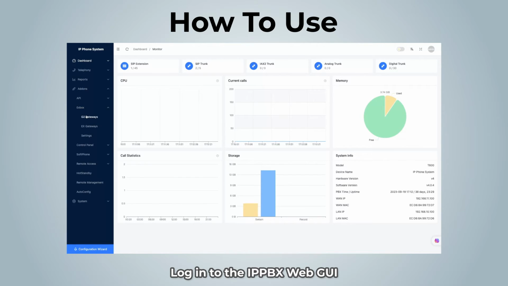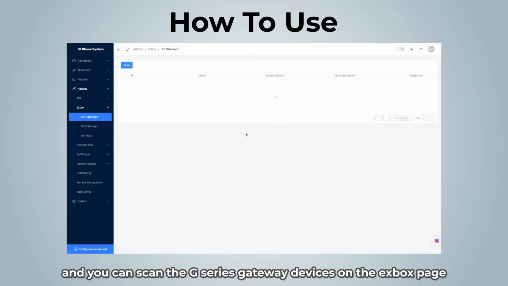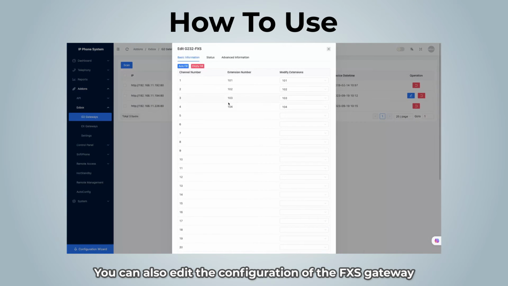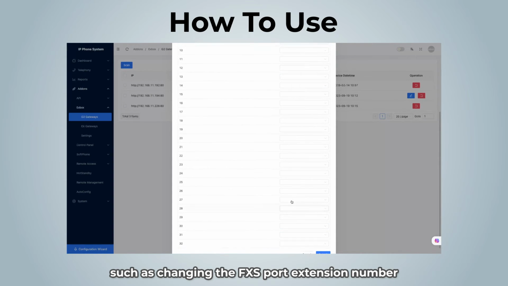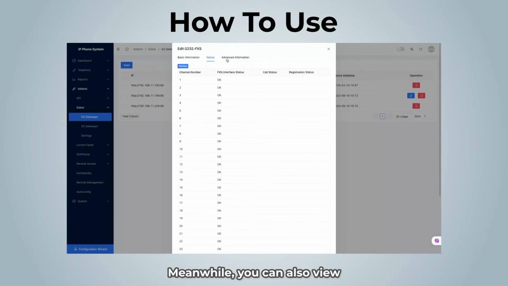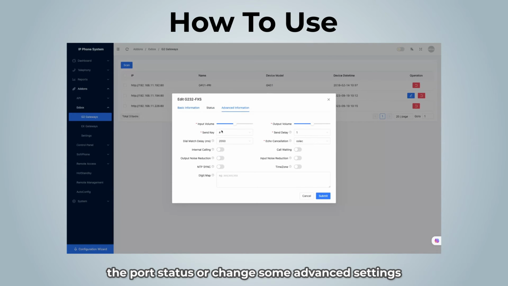Log in to the IPPBX web page, and you can scan the G-Series gateway devices on the Gateway page. You can also edit the configuration of the FXS gateway, such as changing the FXS port extension number. Meanwhile, you can also view the port status, or change some advanced settings.